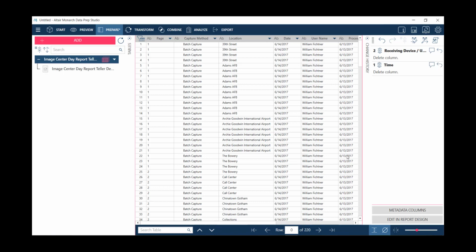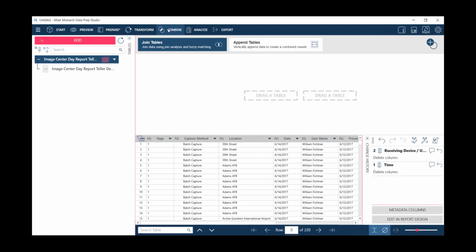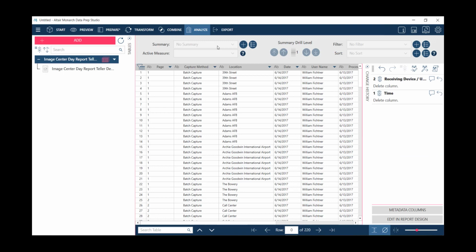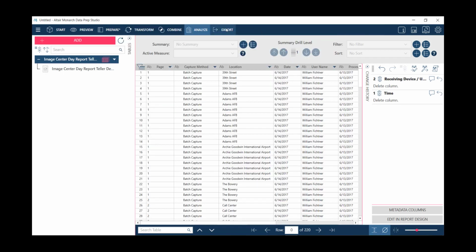Some of the highlights of Monarch Data Prep Studio are the change history is included, so we know exactly how the data was prepared. This is advantageous for data lineage and data governance. Other capabilities of Monarch are we can transform the data by sorting, removing duplicates, grouping, and other capabilities. We can combine tables through joining and appending. We can also create summaries from the data, which will be used for various reports. Finally, we want to export the data.